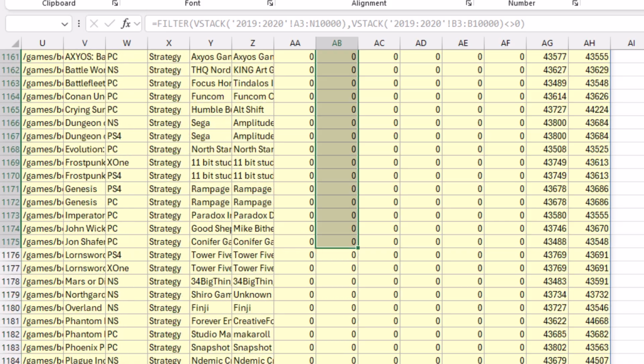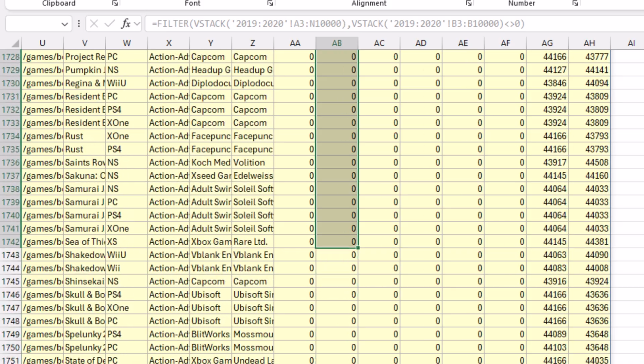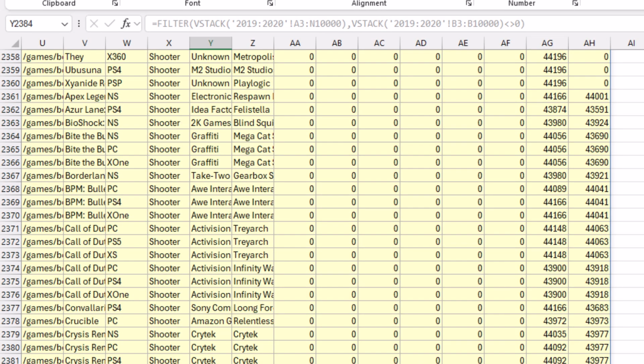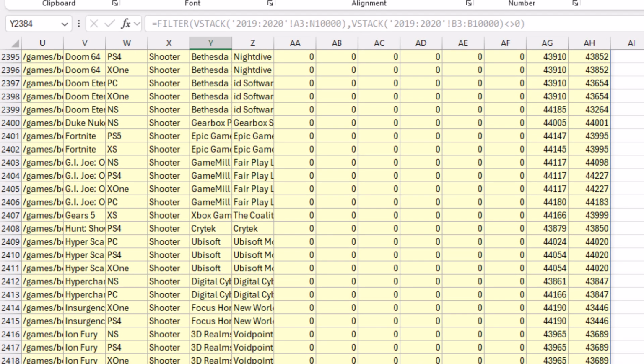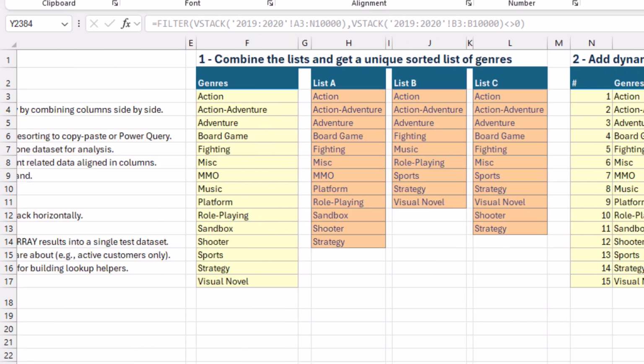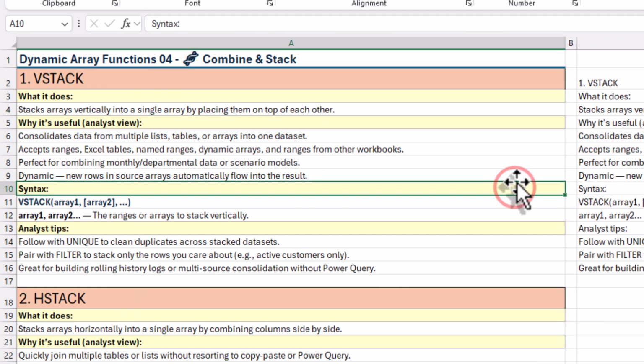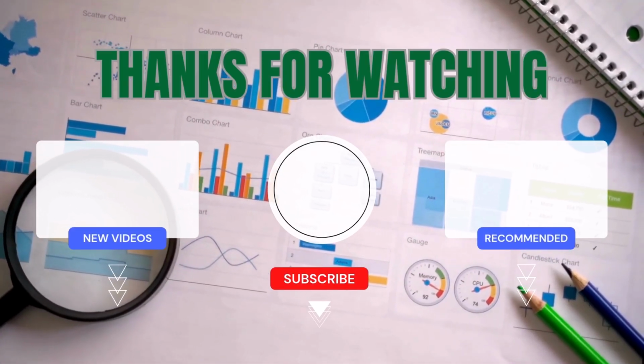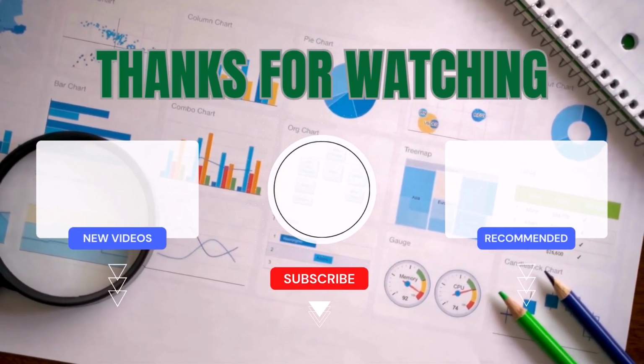So, as you see, HSTACK and VSTACK let you combine data without copy-paste, build dynamic one-cell reports, and they synergize with UNIQUE, FILTER, SORT, and other dynamic array formulas. For analysts, that means less manual work, fewer errors, and faster reporting.